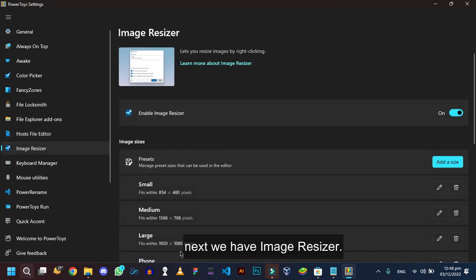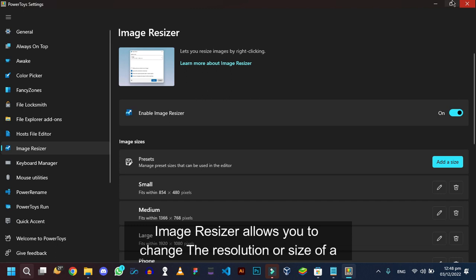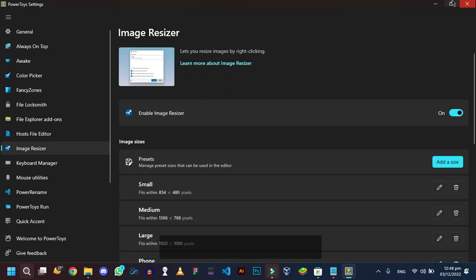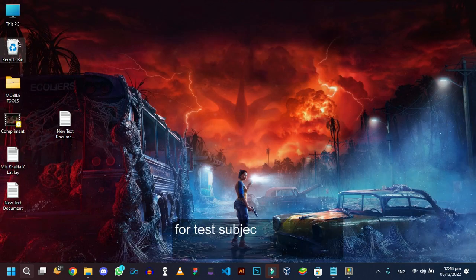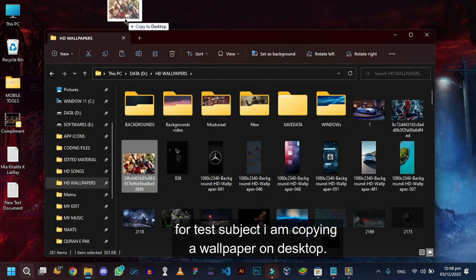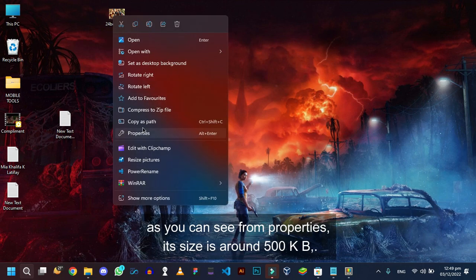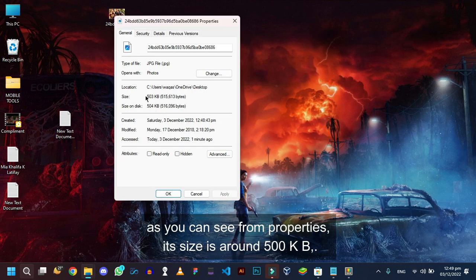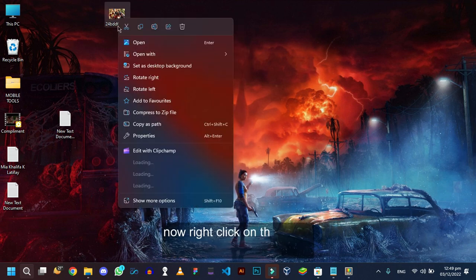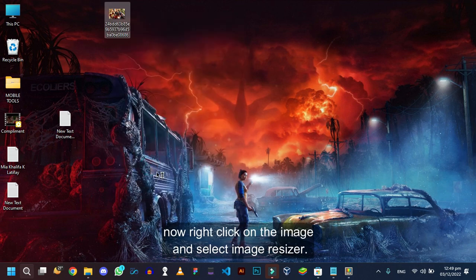Next we have Image Resizer. Image Resizer allows you to change the resolution or size of an image to a certain point. Let me show you how it works. For a test subject, I am copying a wallpaper on the desktop. As you can see from properties, its size is around 500 KB. Now right-click on the image and select Image Resizer.